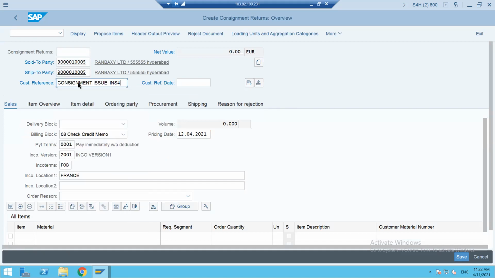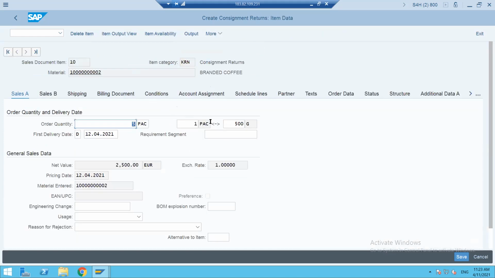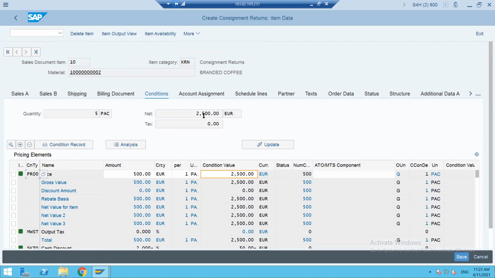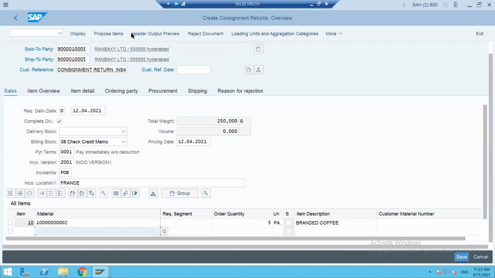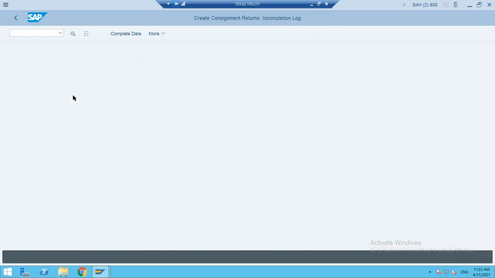See, this is the easiest way. There is nothing that differs. Consignment return in S4 HANA. So let's take the material, 5 packs again. Let's go to the conditions so we can see this is 5 packs, 2500. Let's go back and check the incomplete log. Fill the order reason, for which reason you are sending back.